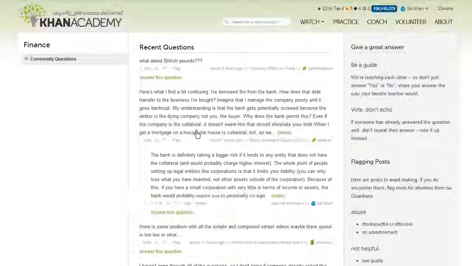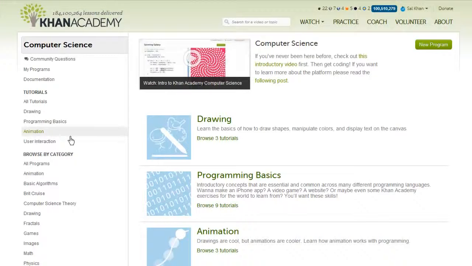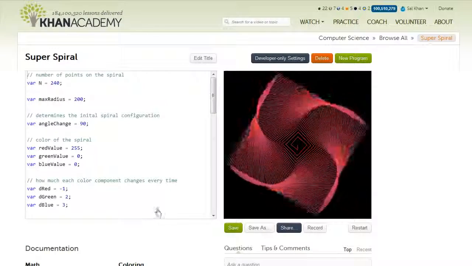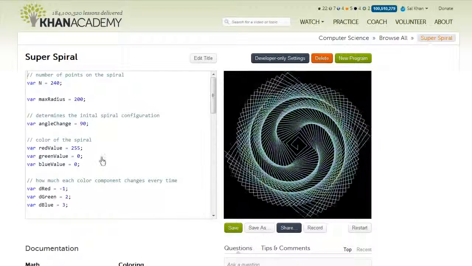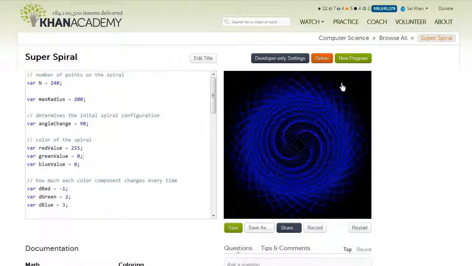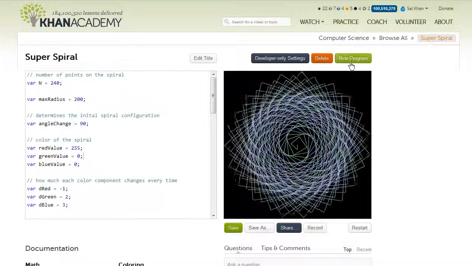Now, one other thing that we've launched very recently that we're very proud of is computer science. And click right over here, Explore Computer Science. And this is really to allow you to create animations, create drawings, but also learn many of the basics of computer science. So if you go into any of these projects, you can see some existing code that someone had already worked on, and oftentimes there's a video here or something that might explain it, but then you can change it, you can save it, and you can make it your own in some way, or you could click on New Program and start your own programs. And I really encourage you to explore it. It's a fun way to learn computer science.